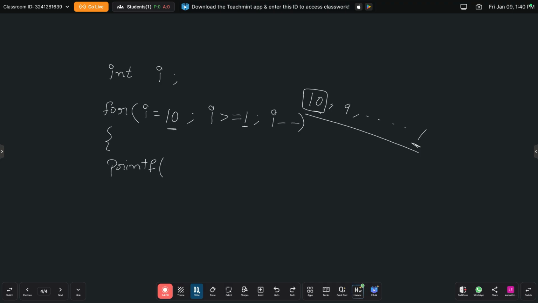Now if you print that i value, printf("%d\n", i). If you observe, i is 10. Now 10 greater than or equal to 1, condition is true. Why? Because 10 is greater than 1, condition is true. Now it will enter inside the loop. Now the i value will be printed.